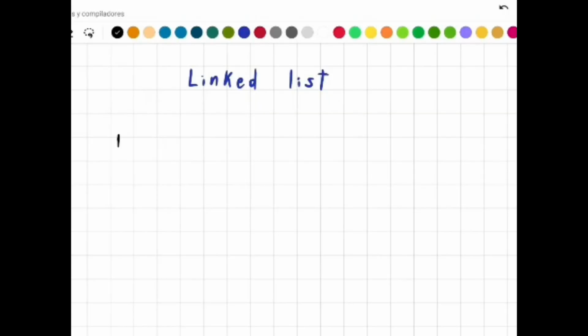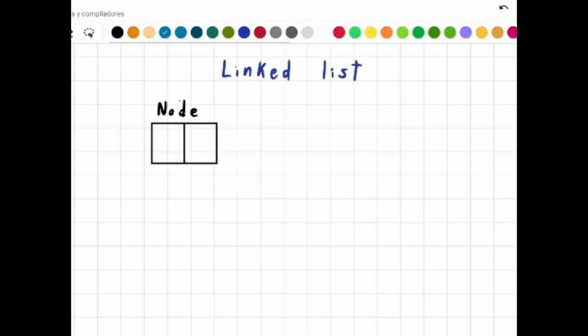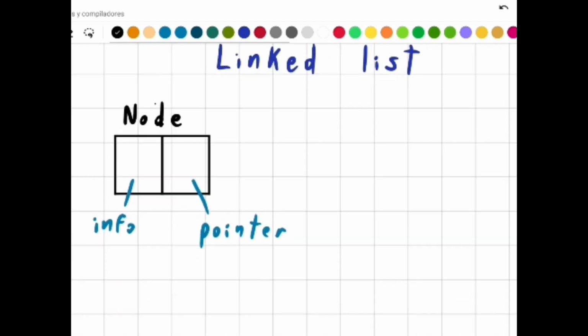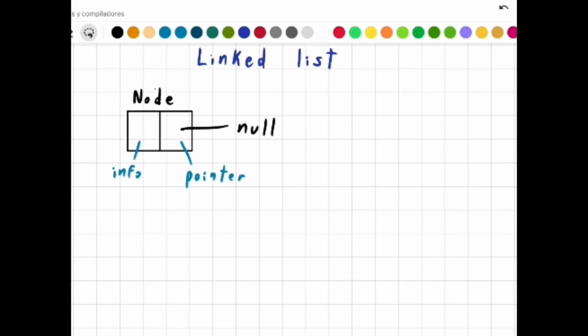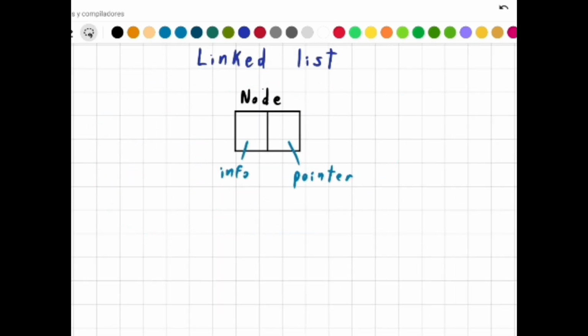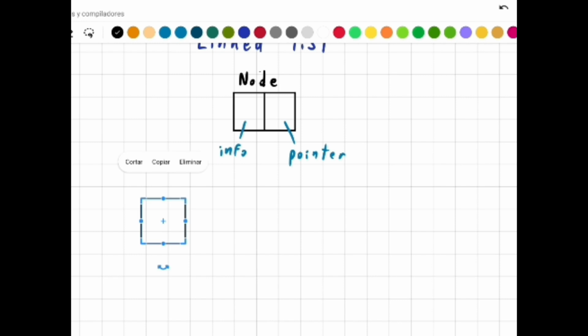Let's see it. First, we gotta understand what a linked list is. In a linked list, we will have a node that is a little element that saves some information and a pointer. The pointer by default is going to point to null, but if we want to have a linked list, what we are going to do is link every node with the next one.